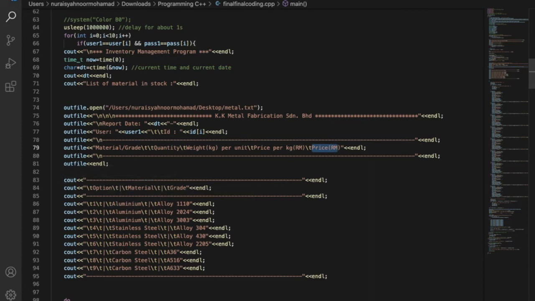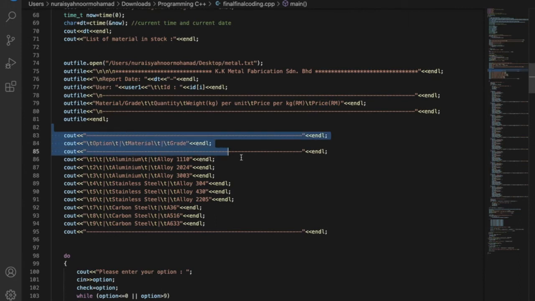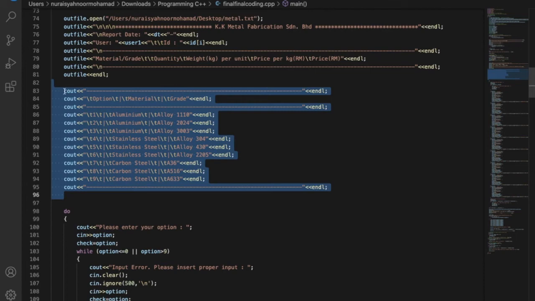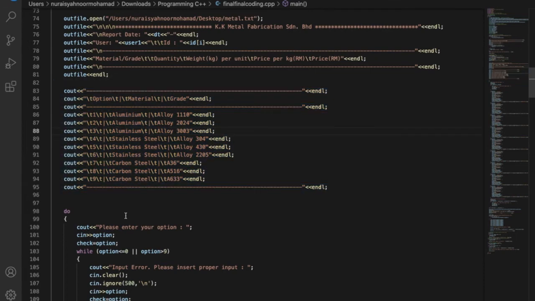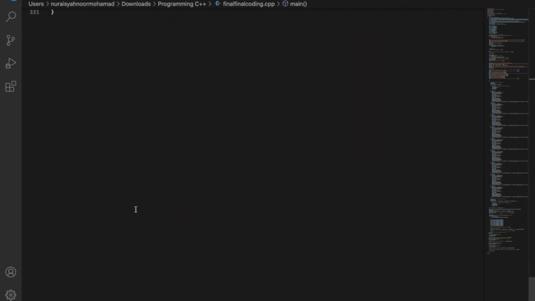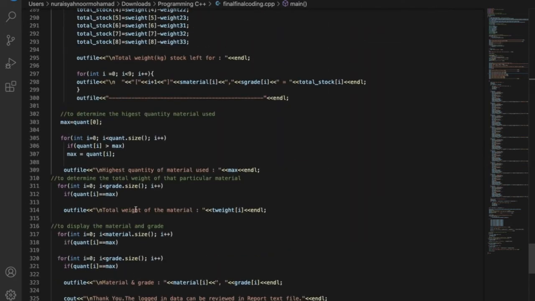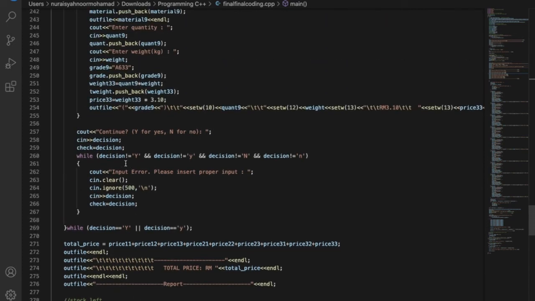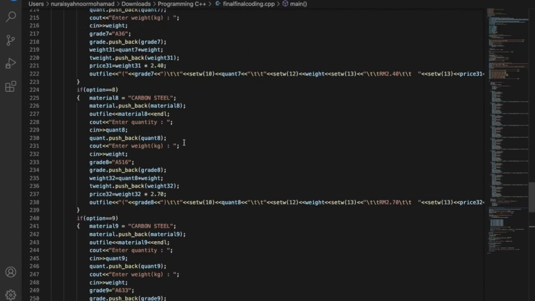And then this one is for the display screen. This is the option that the user has to choose. So here we use a do while loop for this program. So as long as the decision, where is it? Sorry. So here. So as long as the decision is equal to y, this loop will be repeated.